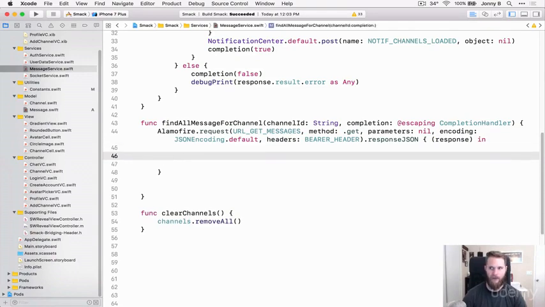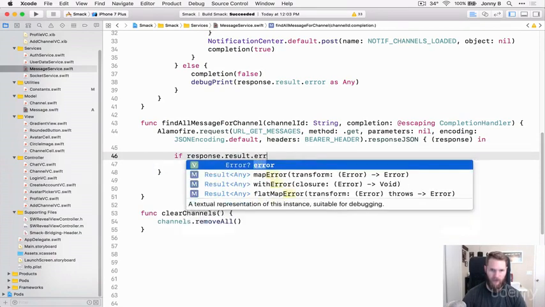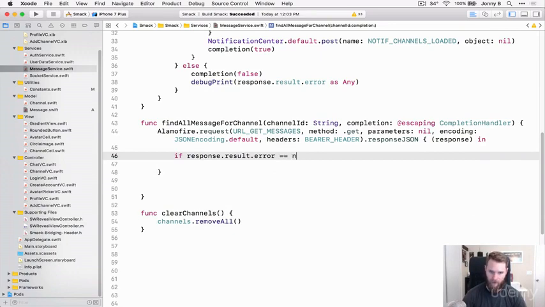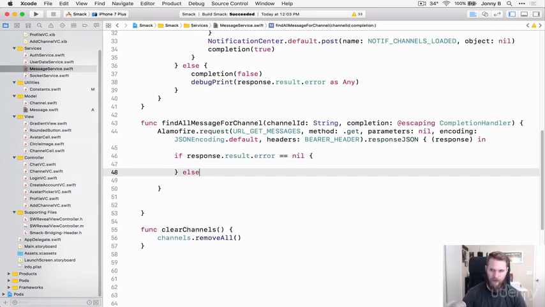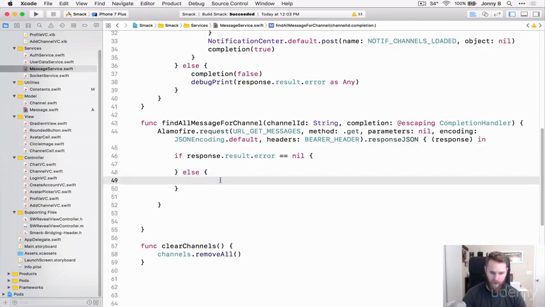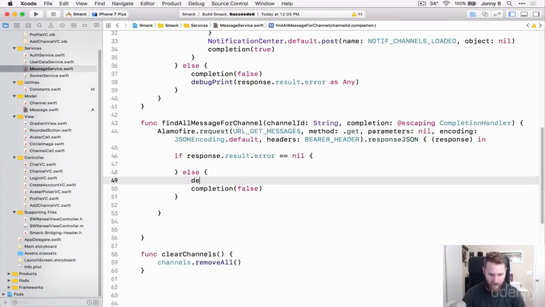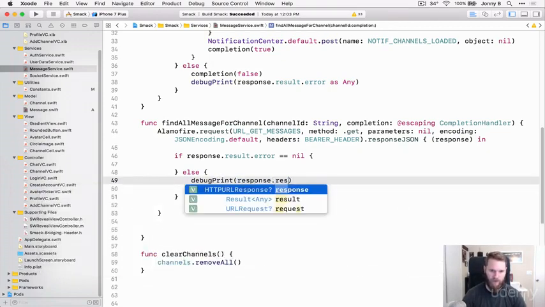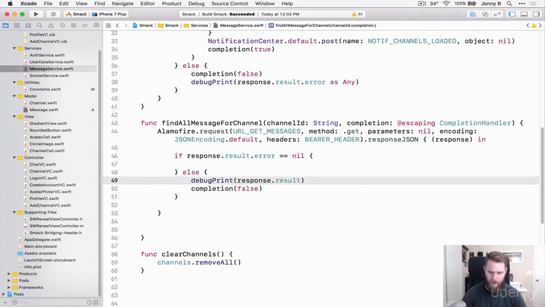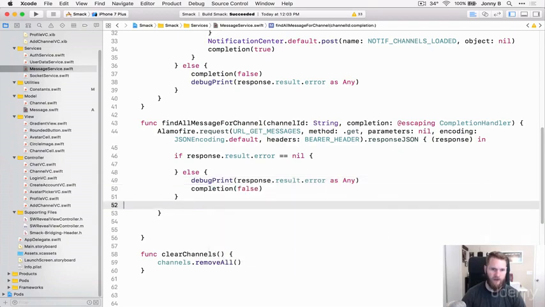Get rid of that. Alrighty, nice. So now we're going to say if response.result.error is equal to nil, then we're going to do something. Else, we are going to say completion is false. Actually, I want to put the debug above that. So we're going to debug print the error: response.result.error as any. Then we're going to set completion to false.